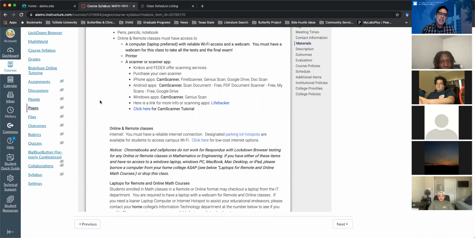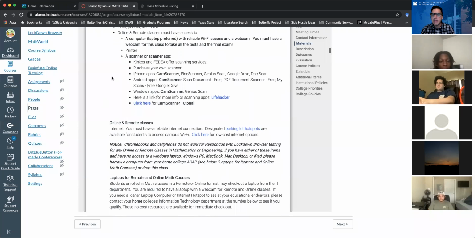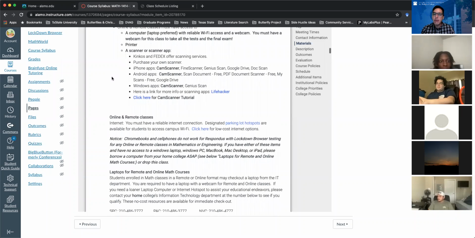Another thing that you'll need for this class, you may need a printer. If you need to print any sort of handouts that I post to Canvas that might be helpful notes. Before tests, I tend to create test references that you can use on the tests if you wanted to print those out. You will need a scanner or some sort of scanning app.